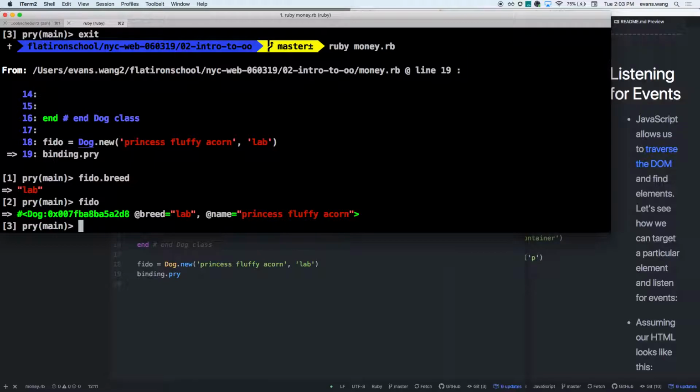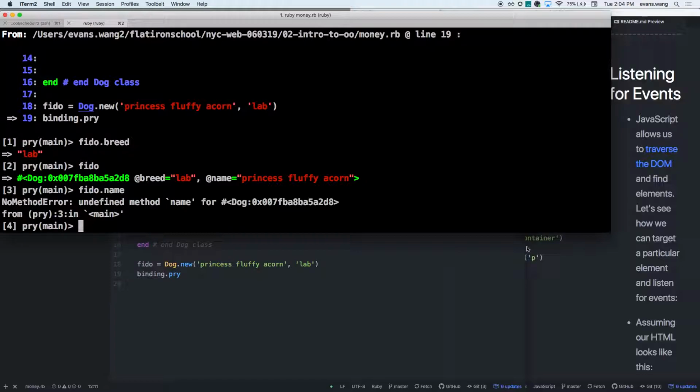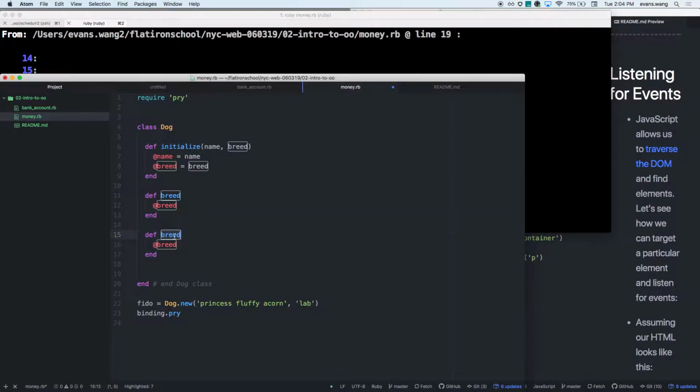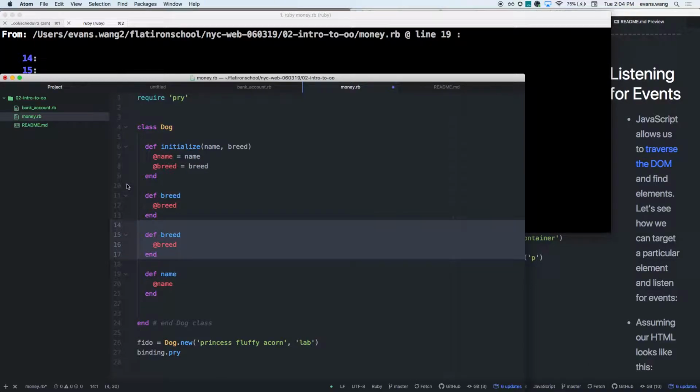But what if I wanted to check out the name? Fido.name. What would happen? Right, undefined method. Let's fix that real quick. You like that? Cool. If you highlight a bunch of stuff and hit Command Shift D, it'll do a very quick copy paste.